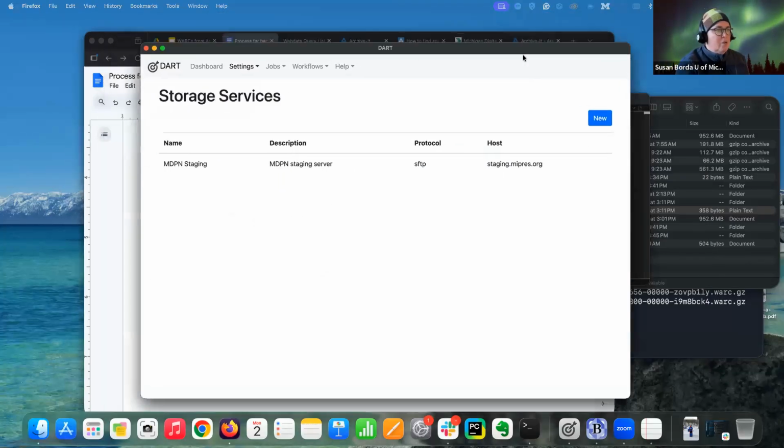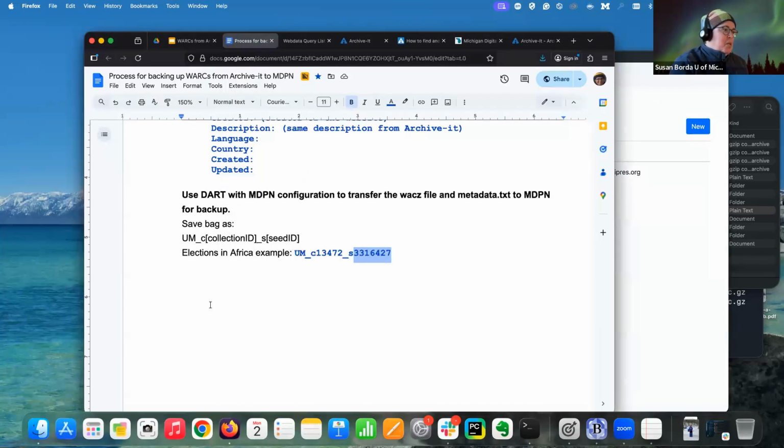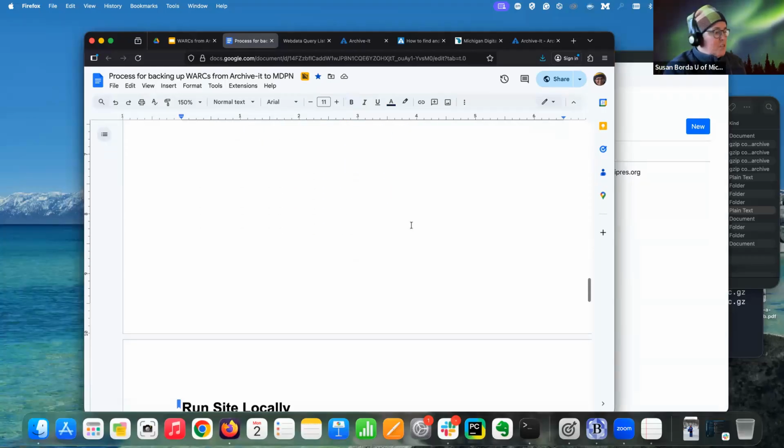I am not going to run through DART, because DART actually has some really great instructions and it'll probably vary for everyone. But I just wanted to show you, I do have my MDPN staging. I could show you my job, but I've changed computers in the past couple weeks and I did not back that version up. Anyway, here's the next thing.